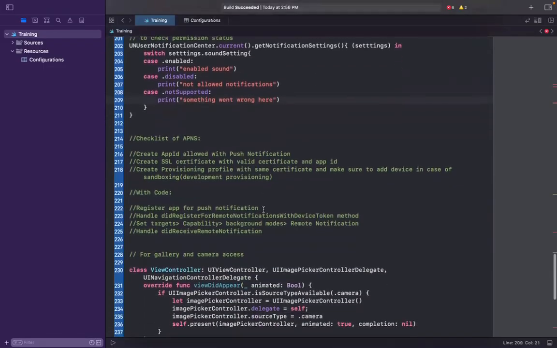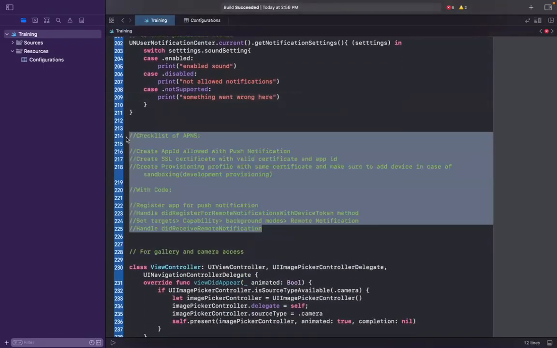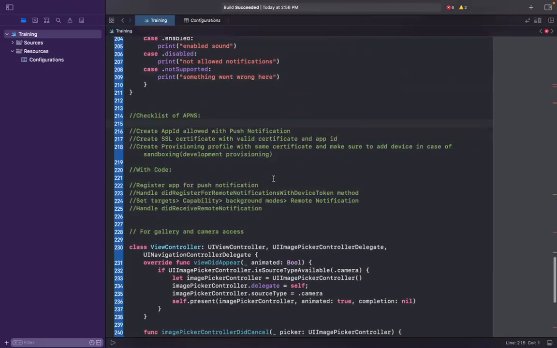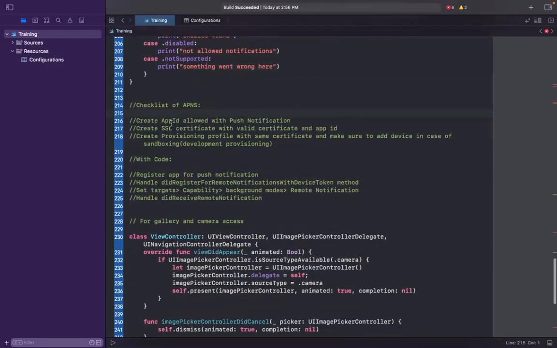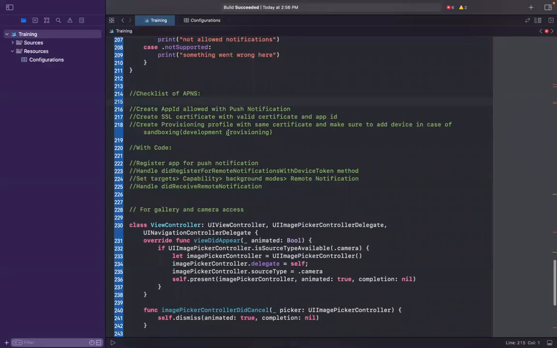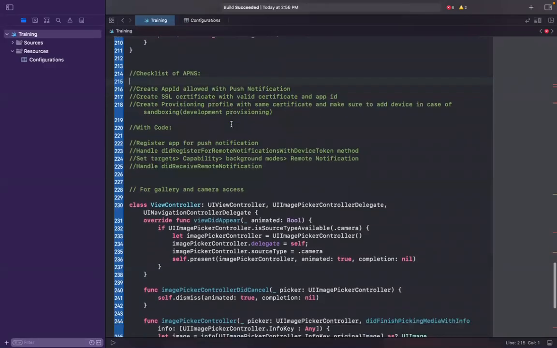So this is basically a small checklist while setting up the APNS. First of all, we have to create the app ID that allows the push notification. The second step is we have to create the SSL certificate with a valid certificate and app ID. Third, we need the provisioning profile with that same certificate, whether it's for the sandbox or the production. So we need the provisioning profile.